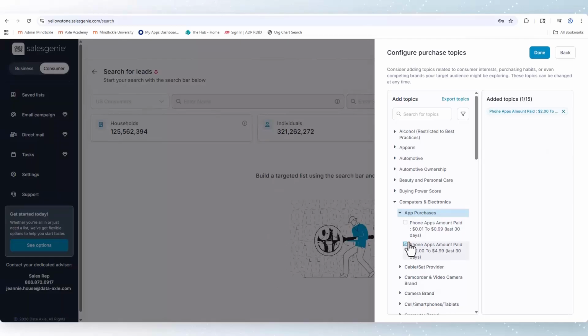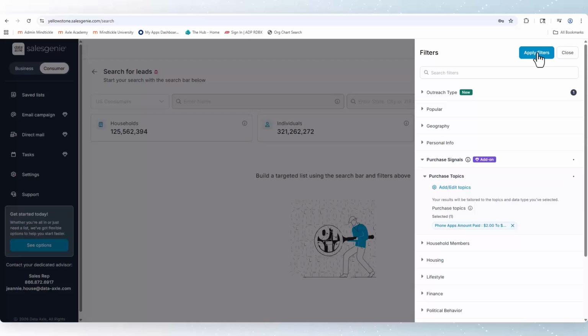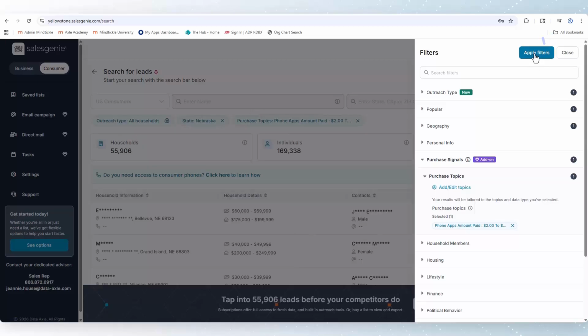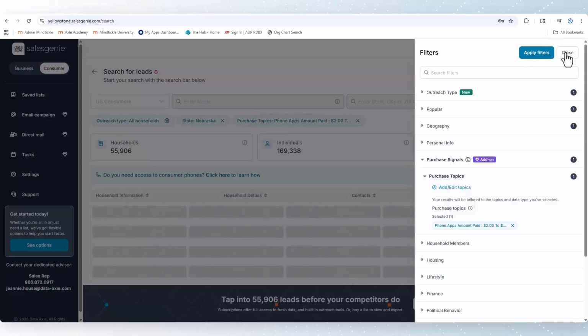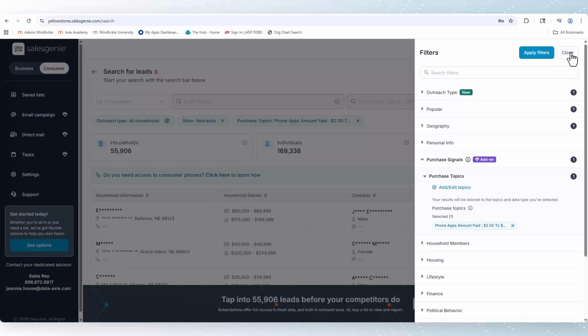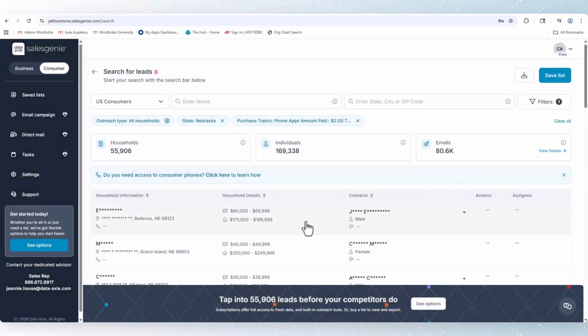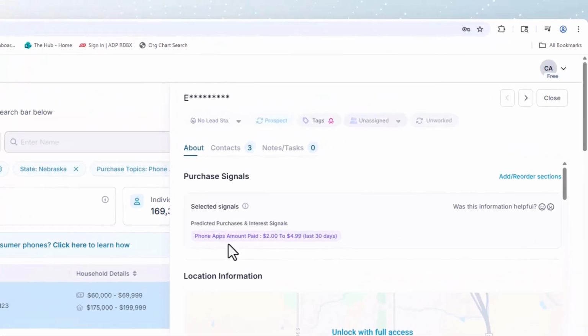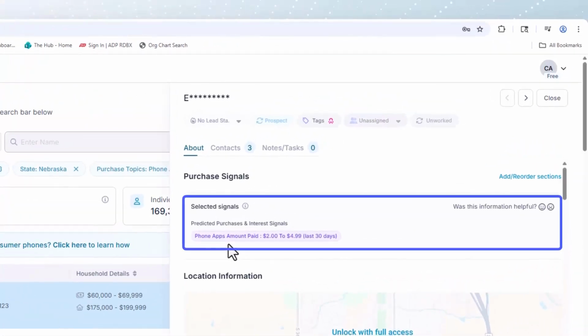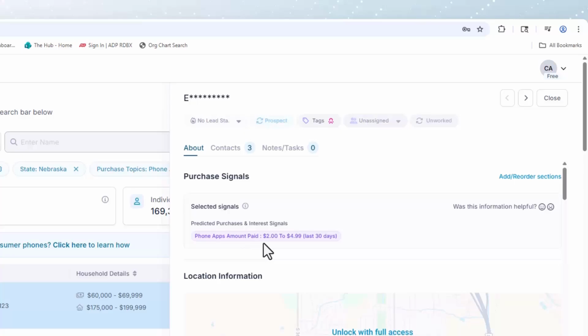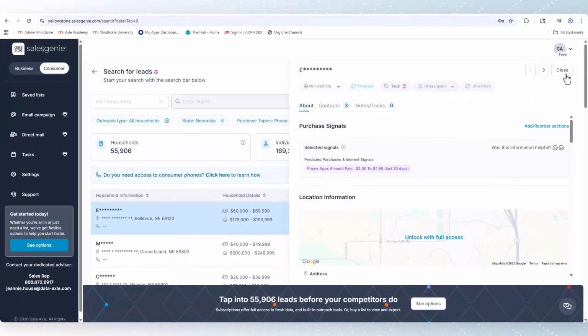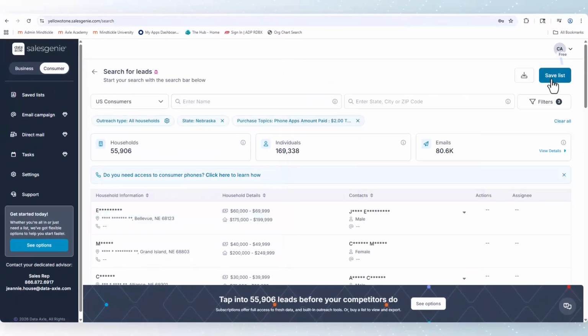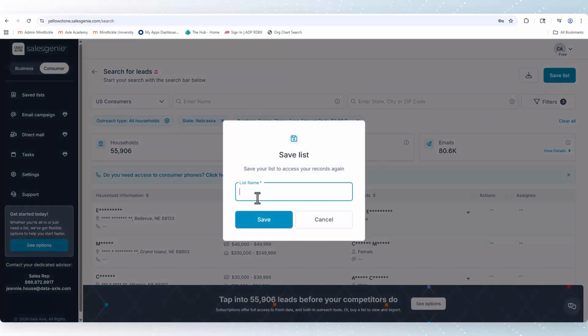Once you have selected the purchase signals you want to search for, click Done to apply those signals. Then click Apply Filters to filter your search. Click Close to see the results. You can now open any record to see the specific purchase signal or signals for that lead. Happy with the results? Click Save List to track your work and begin prospecting right away.